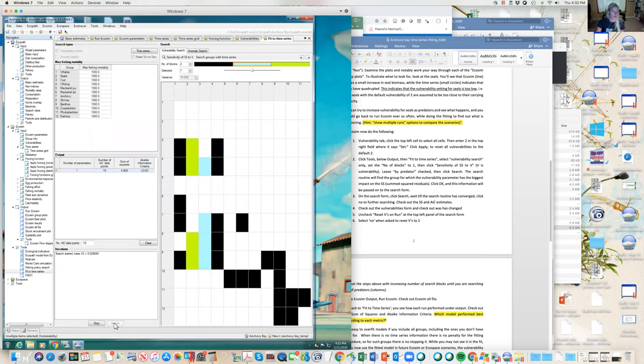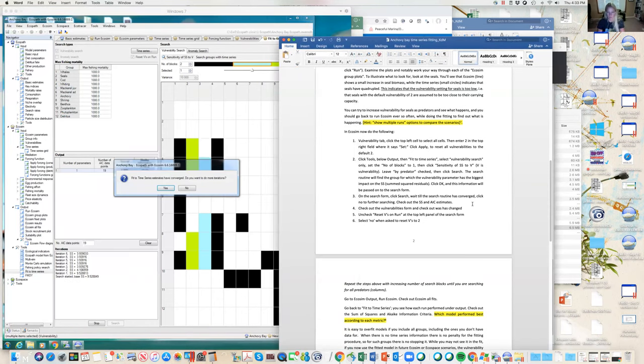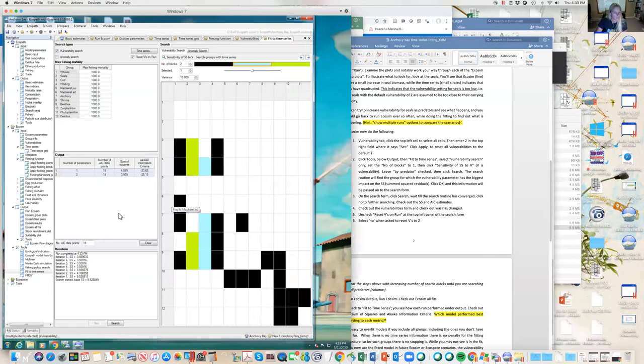And you'll press another search. So your sums of squares have gone down, which is good. Your Akaike information criteria has gone down, which is good. So you can continue on with this. I'm going to go, let's see how far you guys are. You could do this, you know, a block further and further.